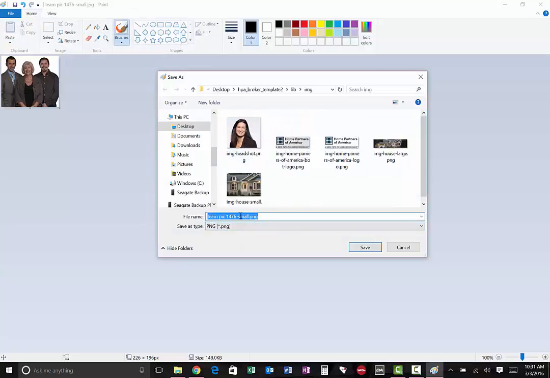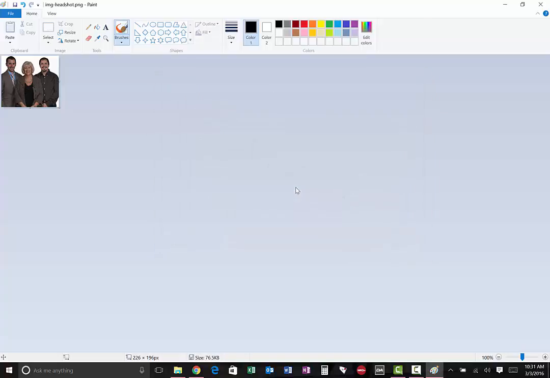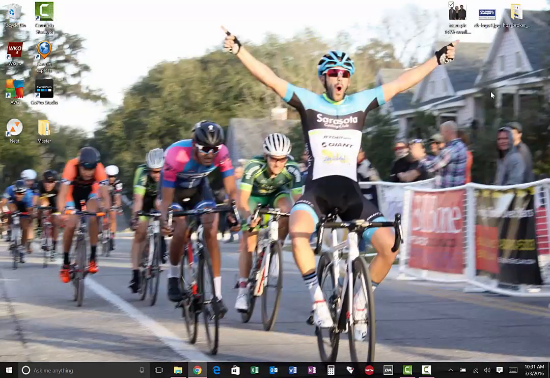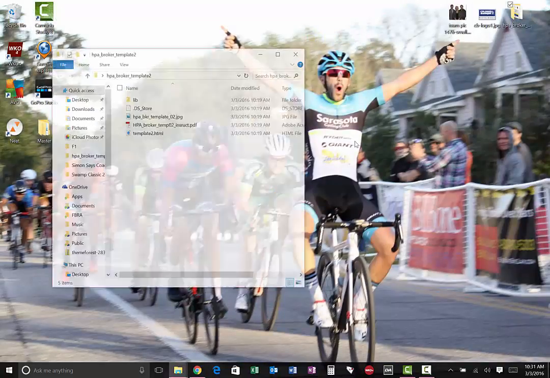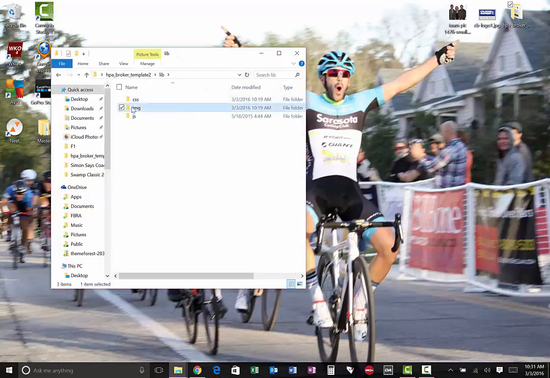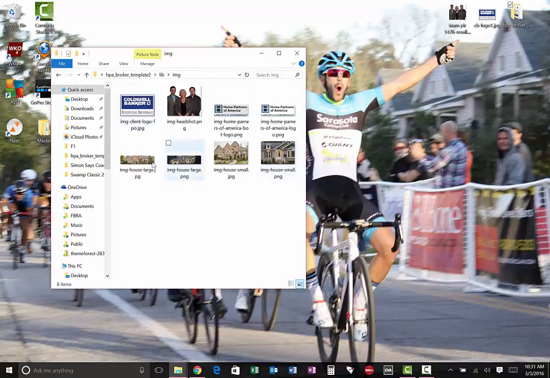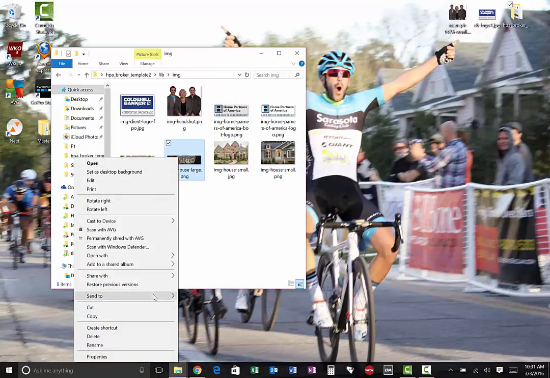Team picture, that's what the regular file name was called before I edited it. We want it to look like image headshot. It has to be the same. Just click it. Save, replace, yes. Alright, so we're done with Paint. And you can update the other images here, like pictures of houses, exactly the same way. You just need to open them up.